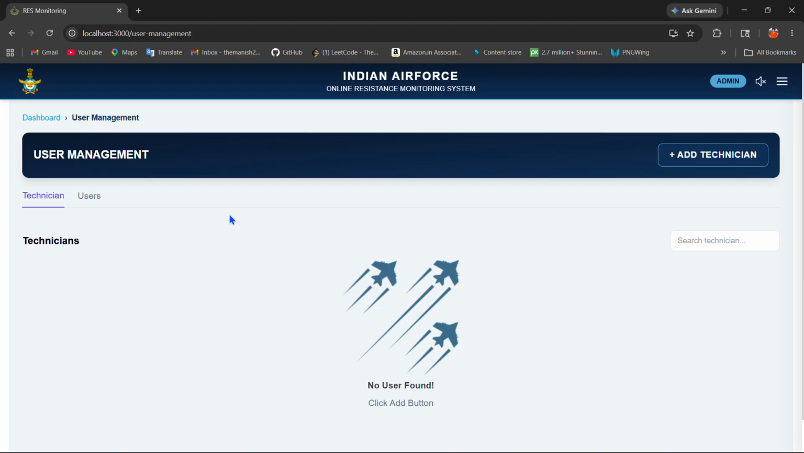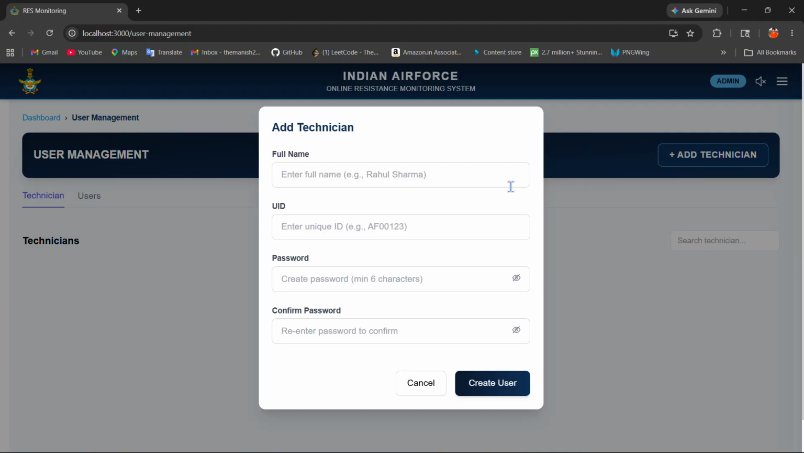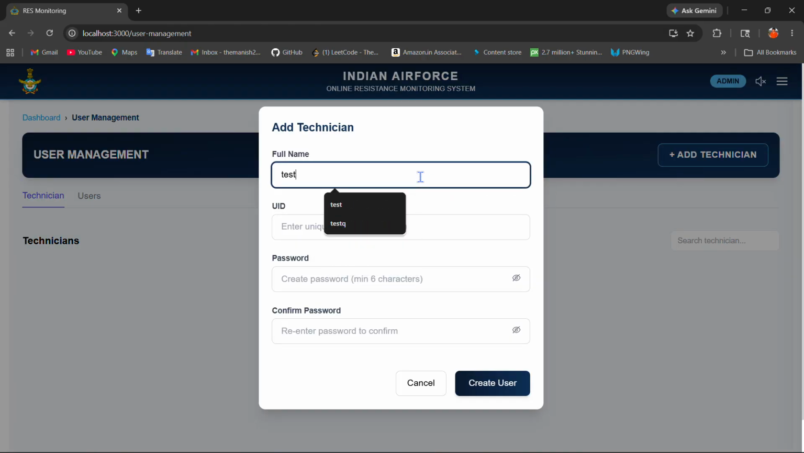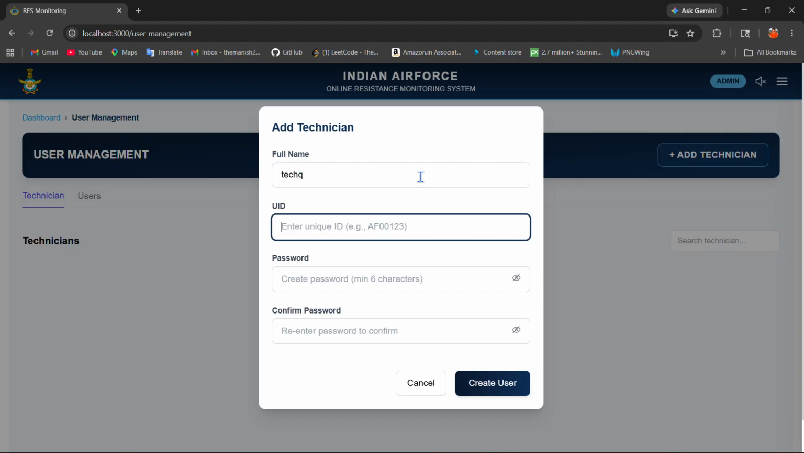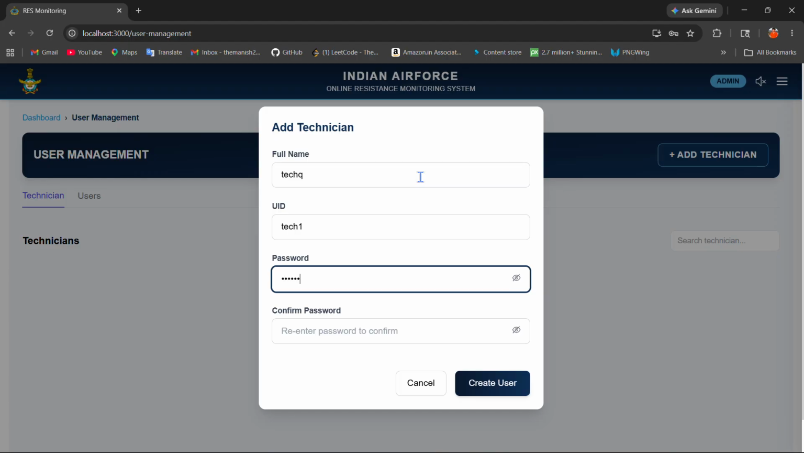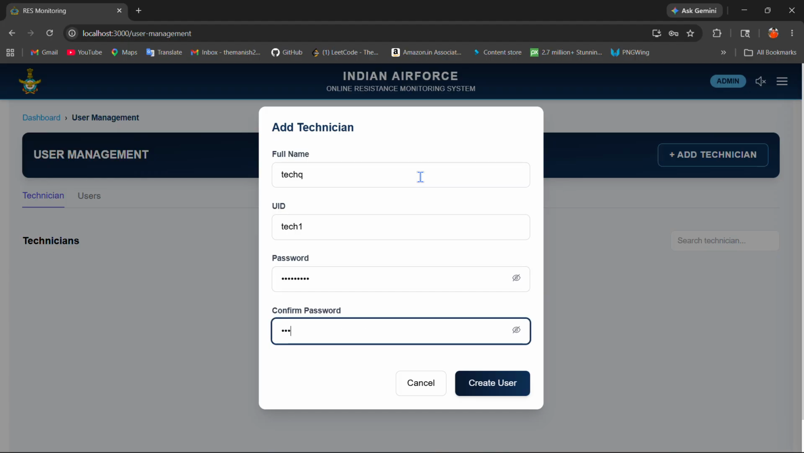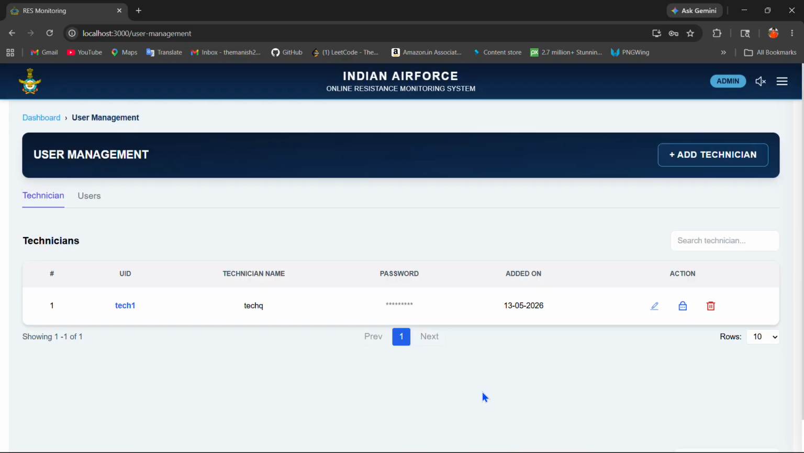Also, when I create the technical user, the UID is tech1, and the password is whatever you set. I have set it as admin@123. So I have created a user.